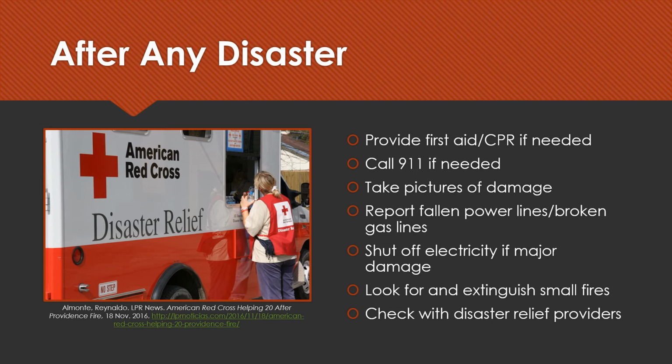After any disaster, follow authority instructions. Provide first aid or CPR if needed. Also call 911 if needed. Take pictures of any damage for insurance purposes. Report any fallen power lines or broken gas lines, although you should leave if you hear a hissing noise or smell gas. Shut off electricity if there is major damage.